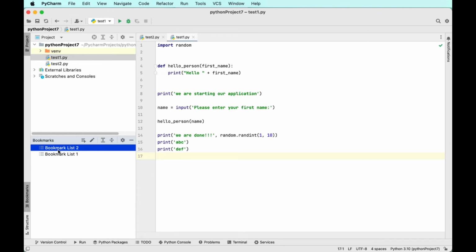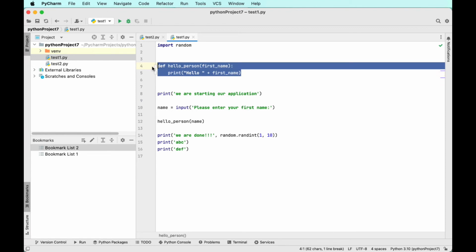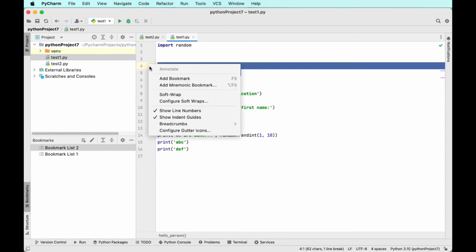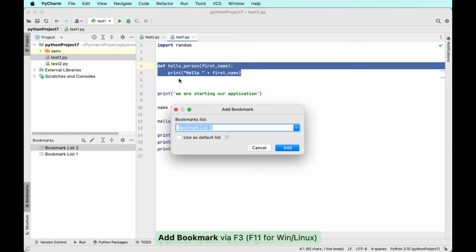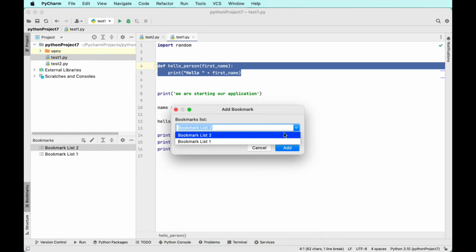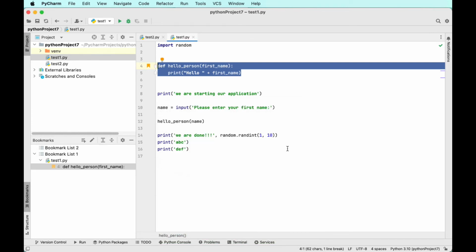To add code, for example, you go to the code that you want to bookmark, highlight it, and then in the gutter area, just right-click with your mouse and click on Add Bookmark. When you do that, it asks which bookmark list you want to add to. So let's just choose the first one and then hit Add. And now you can see on the left side that I've added not a bookmark just of the file, but also a bookmark of the specific code.